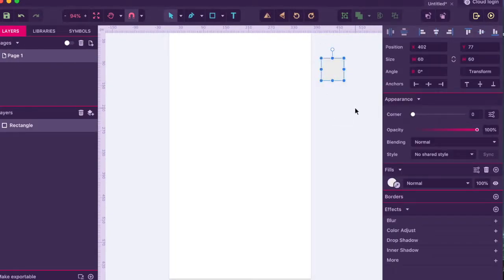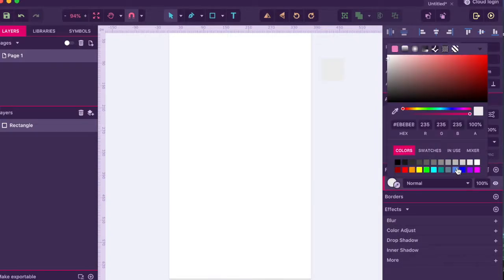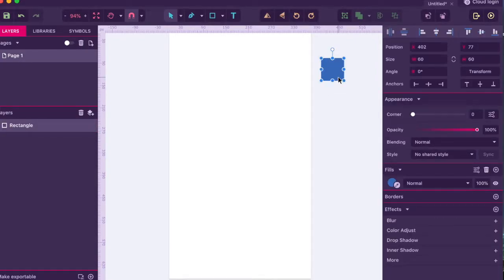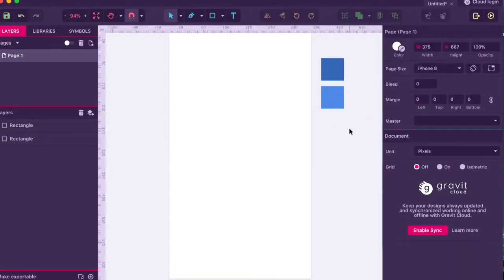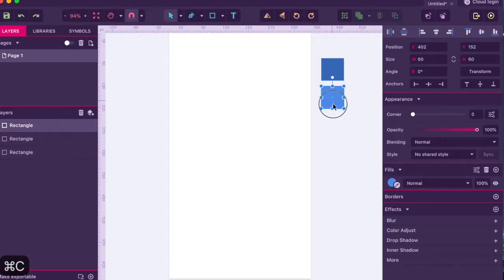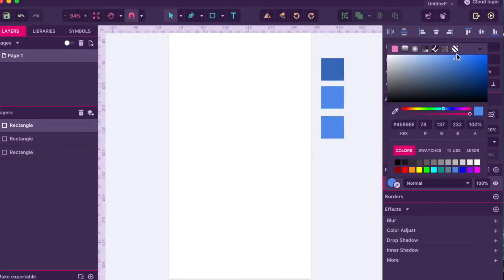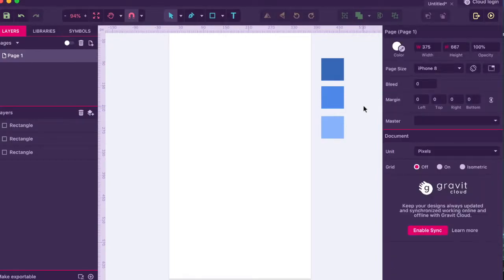Now let's get started. Color palettes. I'll choose a bluish design, so I'll go for the darker one first. Next I'll choose a lighter version. Okay, now the palette is ready.